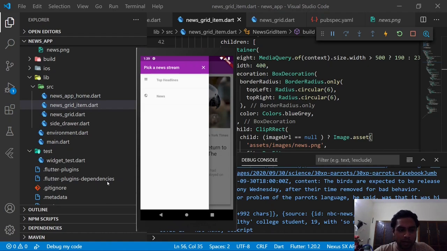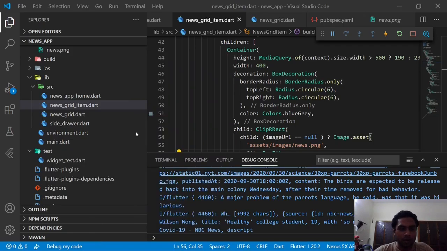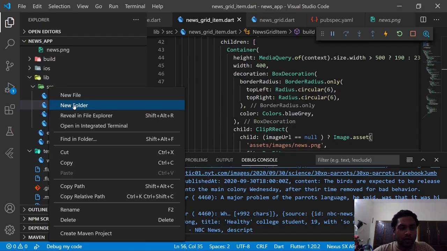Let me get the emulator out of the way so that we can work on our code. Okay, so let's create some folders and some new files. We're in the source folder, and let's create a new folder.